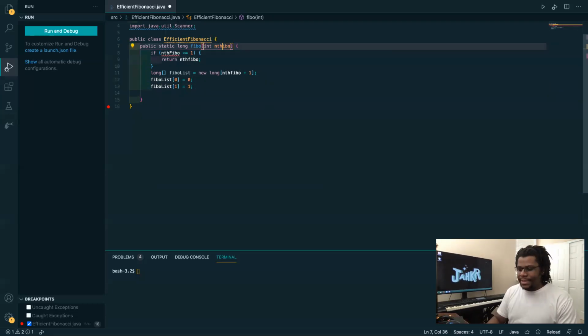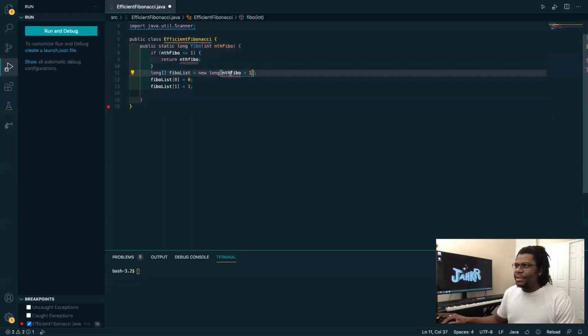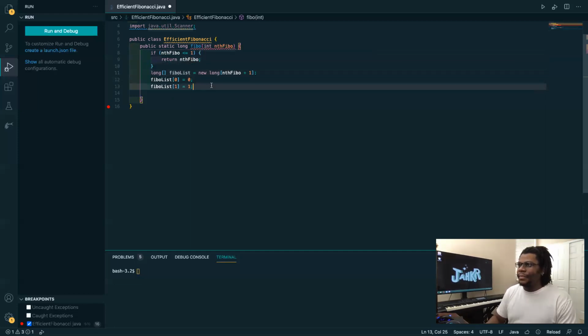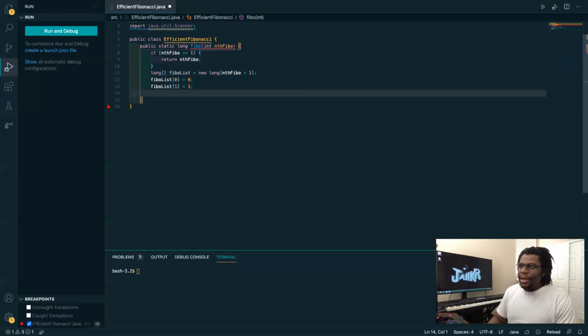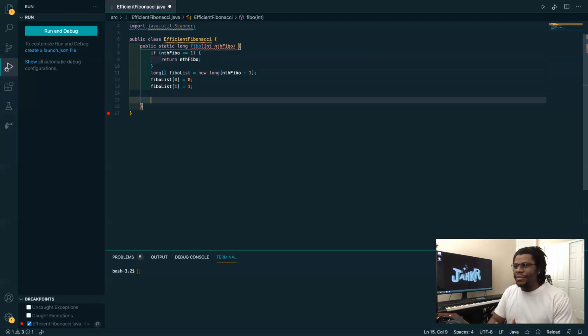No, let's camel case this. I don't want to do it like that. I like camel casing because it feels weird if I don't do it. All right, I think it's going to complain for a while. So, okay. Now we have the first two elements as 0 and 1.